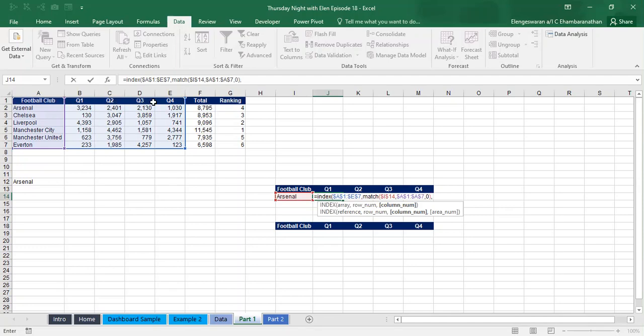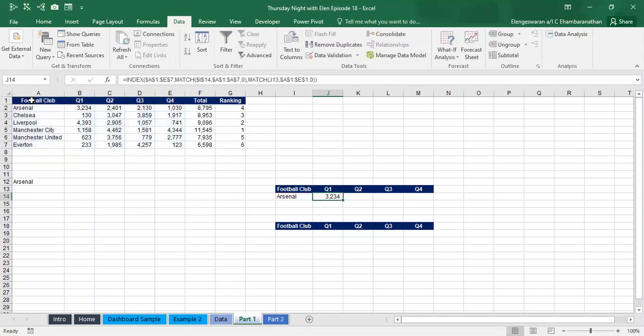So I do the match again. Lookup value merujuk kepada quarter 1 lah. And then your lookup array, I just highlight this. I press F4, I press 0, tutup bracket, there you go. So now we have Arsenal, 3, 2, 3, 4, sini pun 3, 2, 3, 4. So when I press Ctrl R, it's automated.